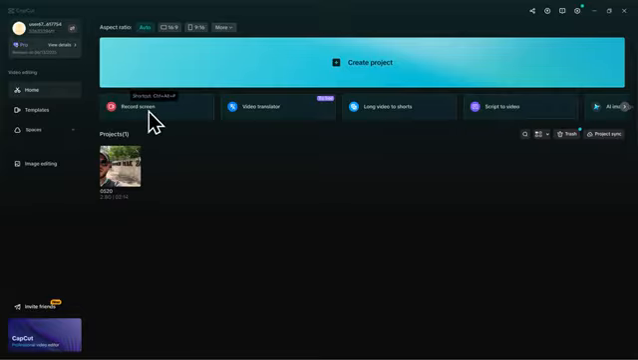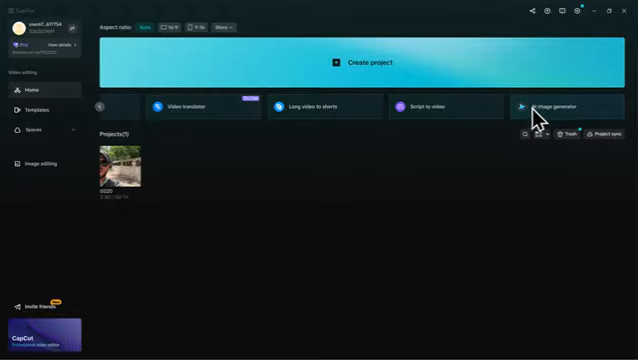And now here I have access to some really cool AI tools. I have a video translator. I can automatically turn a long video into shorts, and then I can share those shorts onto short form platforms. I can also turn a script into a video using AI, and then I also have an AI image generator.